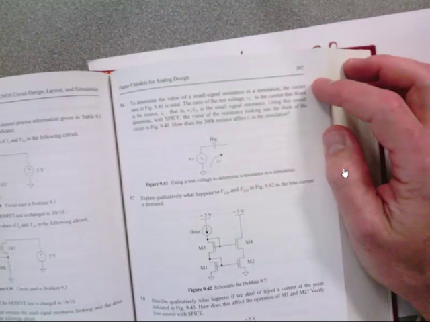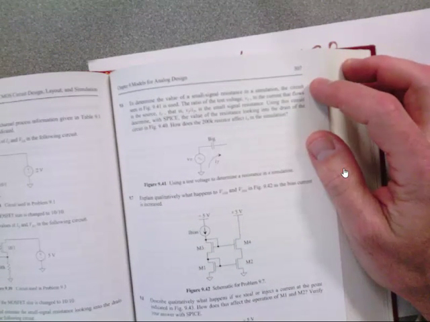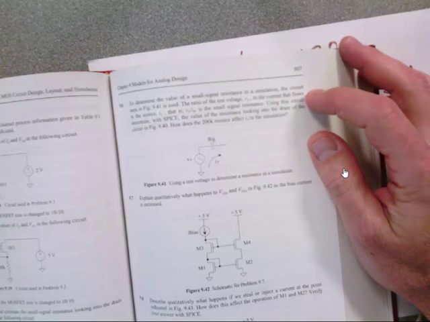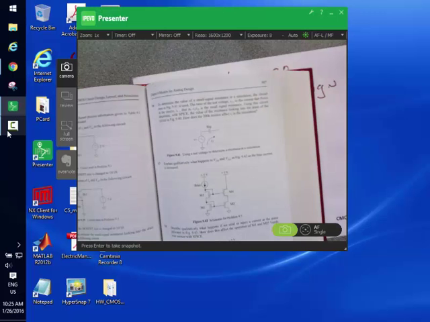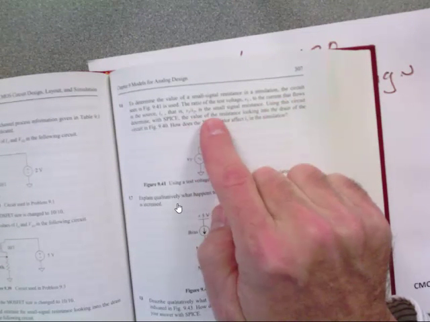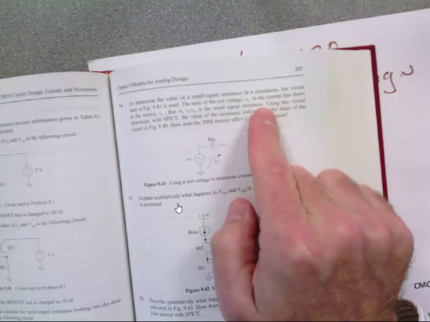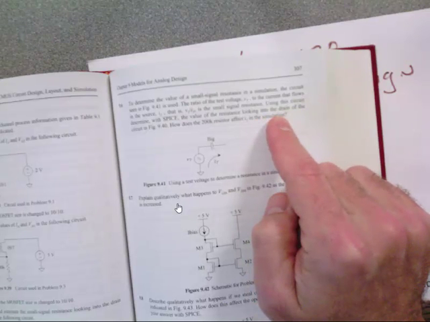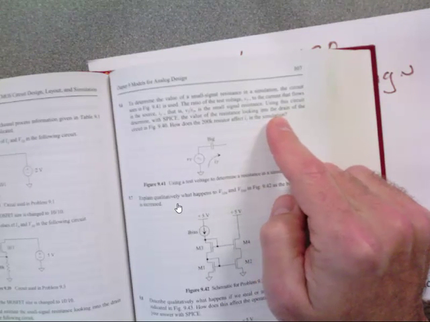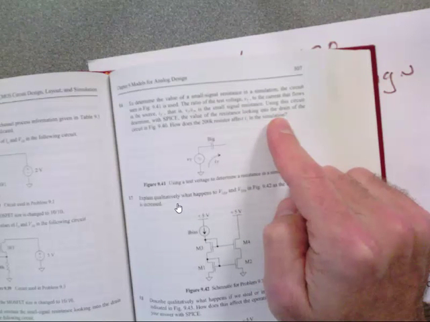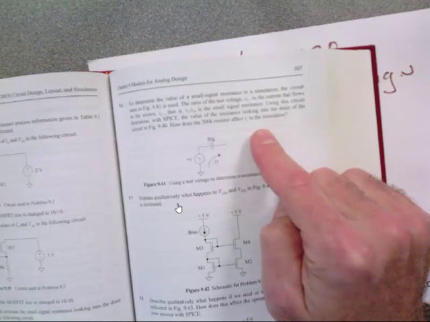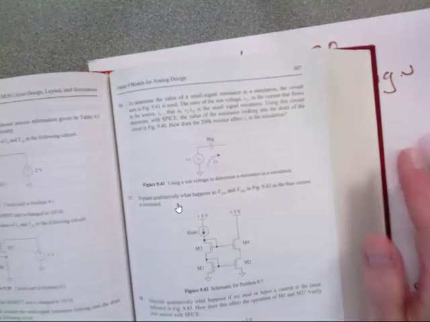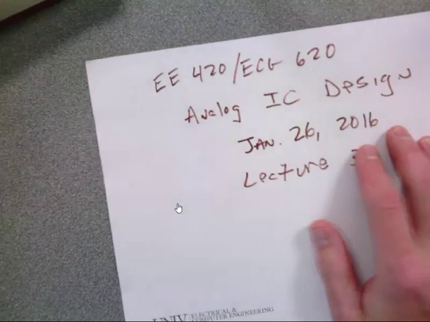Determine the value of the small signal resistance in a simulation. The circuit seen in 9.41 is used. The ratio of the test voltage to the current that flows in the source, Vt over It, is a small signal resistance. Using this circuit, determine the value of the resistance looking into the drain of the circuit in figure 9.40, and show how the 200K resistor affects it in the simulation. Let's discuss, because this is a good one.